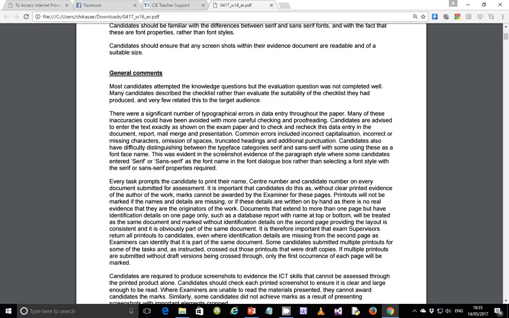So for example, here they say that common errors included incorrect capitalization, incorrect or missing characters, omission of spaces, truncated headings, and additional punctuation and stuff like that. Okay, so candidates also had difficulty distinguishing between the typeface categories serif and sans serif, with some using these as a font face name. Okay, so this was evident in the screenshot evidence of paragraph styles, where some candidates entered serif or sans serif as the font name in the font dialog box rather than selecting a font style with the serif or sans serif properties required.